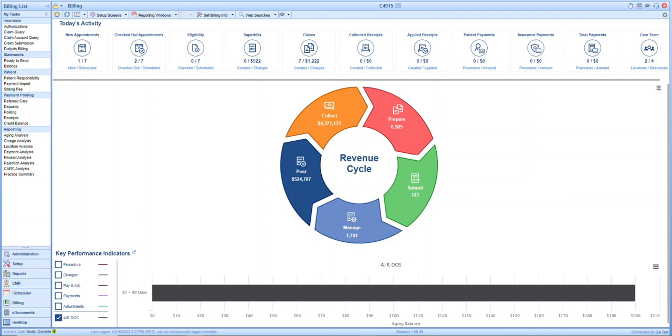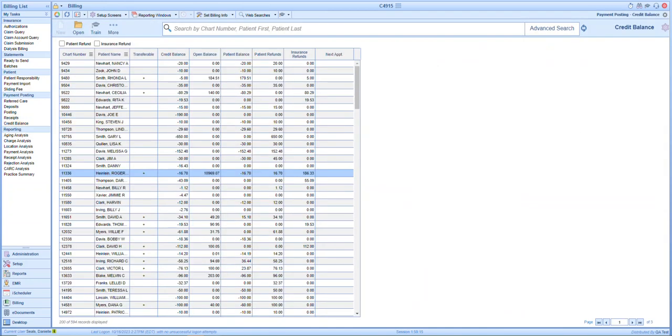We're excited to show the new credit balance screen designed to replace the three refund reports as well as the refund maintenance tool. From within the billing portal, navigate to credit balance under our payment posting heading. This one screen will show credits in the system and allow transfers as well as process refunds to both patients and insurances.